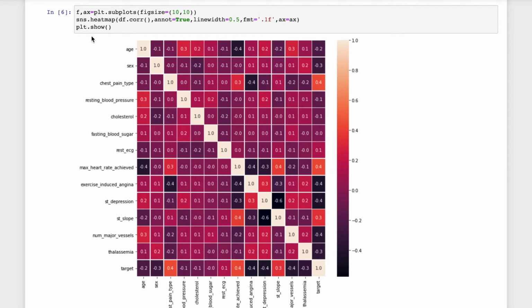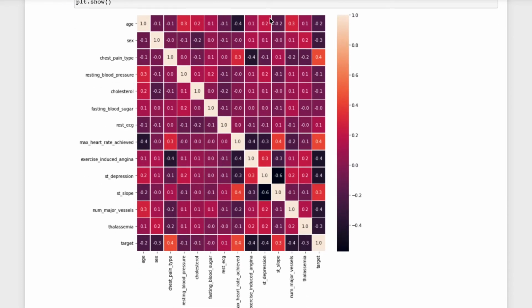First, I'll create a subplot. The first argument will contain the correlation matrix. I'll set the annotation as true in order to get the Pearson's correlation value. The line width is set to 0.5 and the formatting as .1f to get the first decimal place. So this is how the correlation matrix along with the Pearson's correlation value looks like. We can see that there aren't any highly correlated features to be removed.